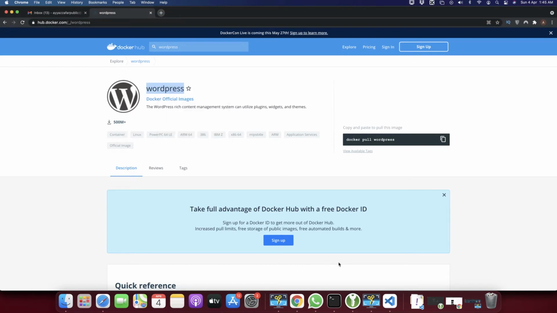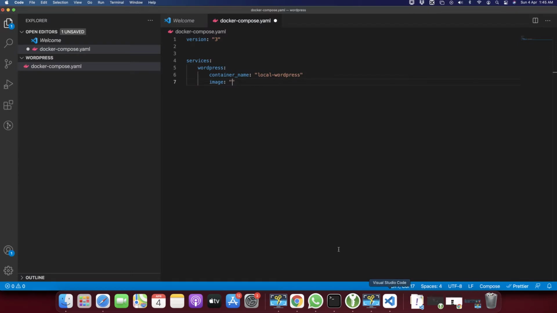Copy it and go back to your VS Code and type the image name. Now you need to mention the version. We want the latest version. For that, just type latest. Next, type restart: always. The benefit of this is that in case your WordPress or server is crashed somehow because of some error, it will automatically restart your server and your website will be live again without any downtime. So this is useful.